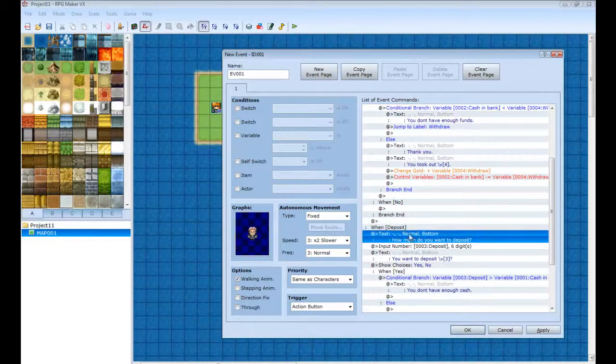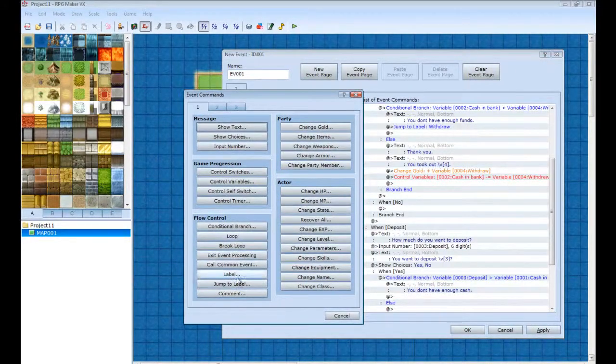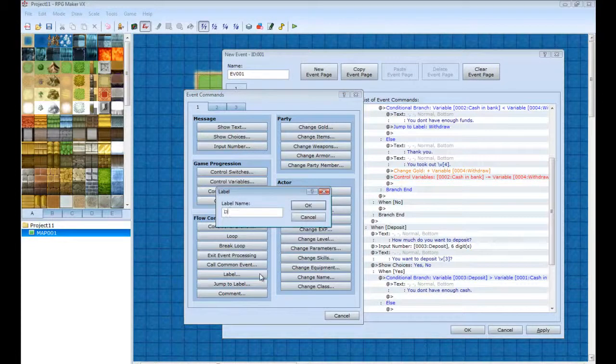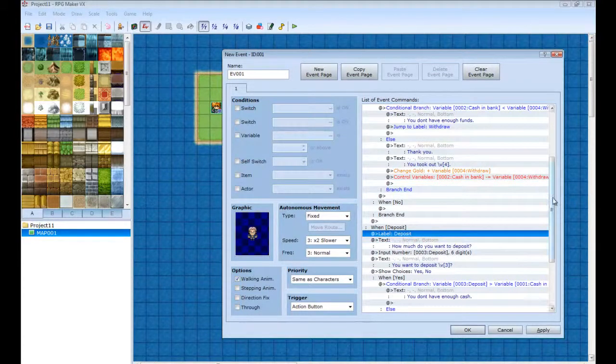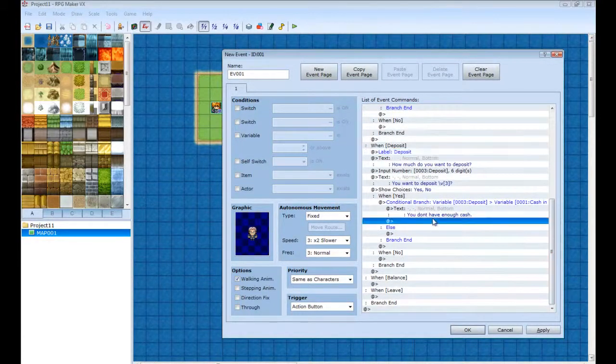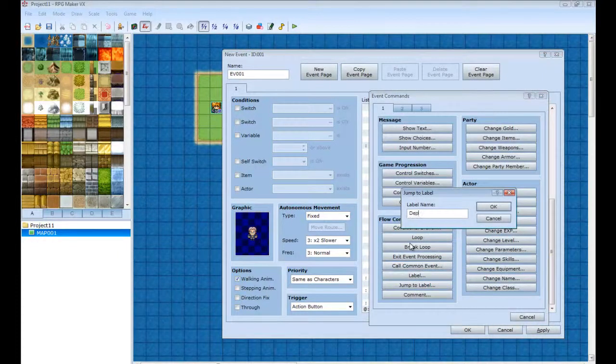Oh, one thing I did forget. Click on the text here where you've put how much you want to deposit at the start of the deposit. Right click on it, insert. I'm going to put label deposit. And that just makes it so that that event goes above the one you've selected, because I forgot to do the label. You don't have enough cash, insert, jump to label, deposit.